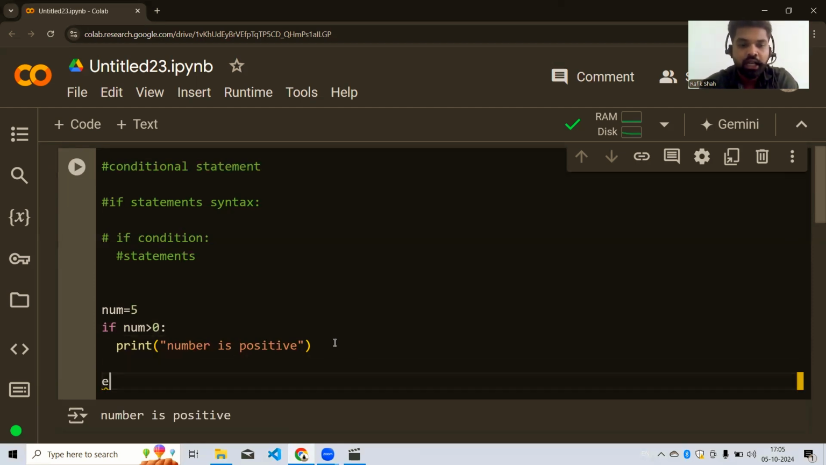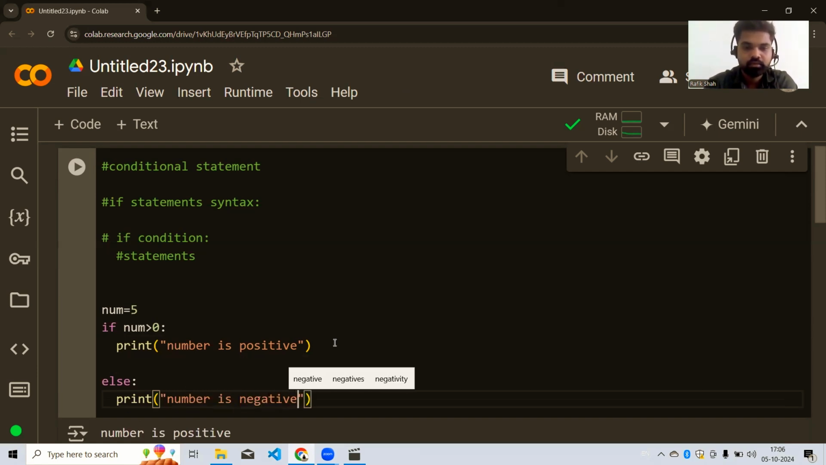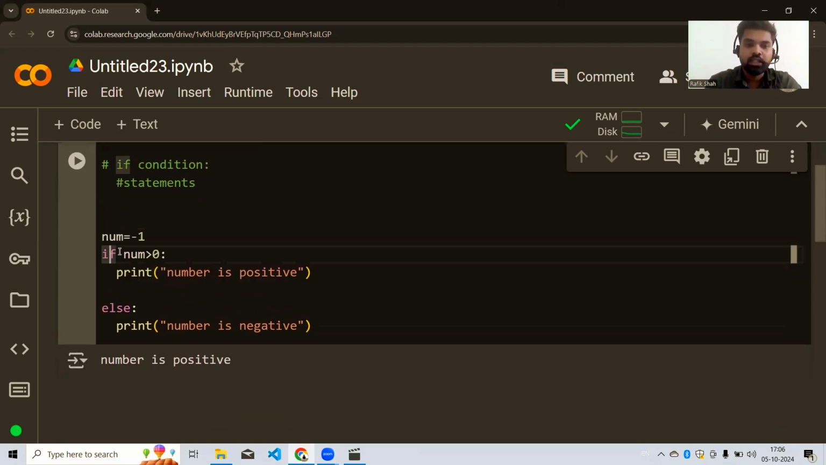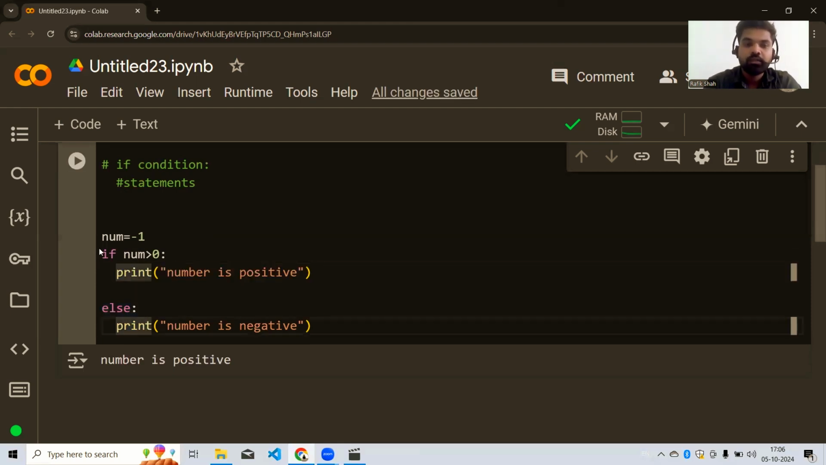So simply I will use else. Else is a default. If the first condition is false, the else runs by default. Suppose I'm printing "number is negative". Now I'm assigning the value -1. The program will check if num is greater than 0; -1 is greater than 0 is false. The condition is false, so by default else will run. If the condition is false, then the else block runs by default.